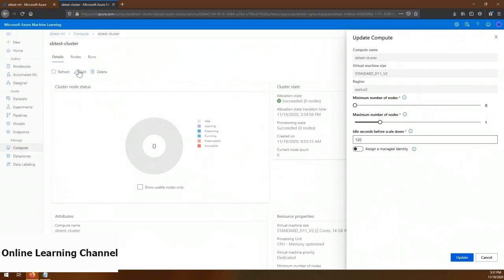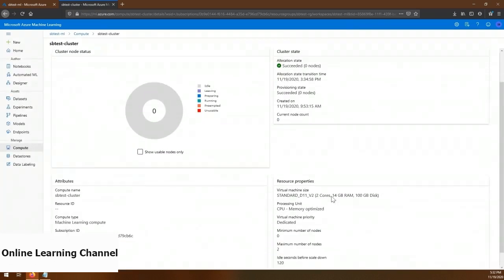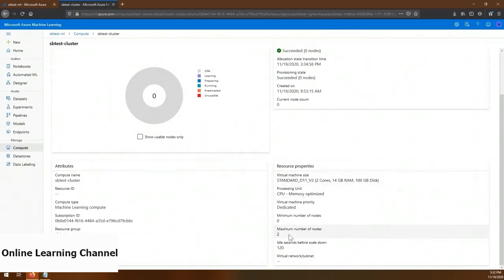So let's do that. Let's pretend that I don't like this silly idea of only one node in a cluster, and that I want some redundancy. In that case, I can simply take the maximum number of nodes slider and push it up by 1. Then I can click Update at the bottom of the screen, and Azure will adjust the settings for my cluster. Perfect, that's it. At this point, now I've got a compute cluster with a maximum of 2 nodes.